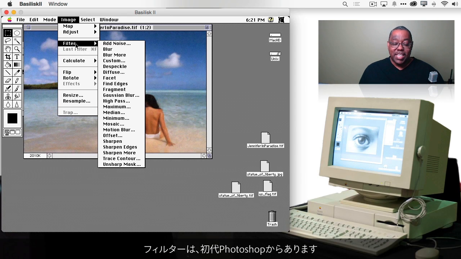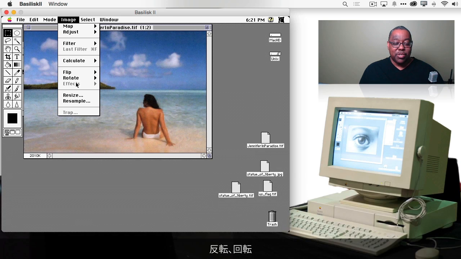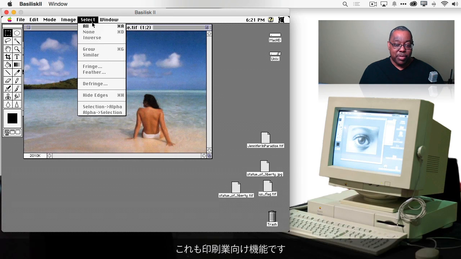You had filters. Yes, there were filters back then in Photoshop. Very few and very rudimentary filters, but you had filters, you had the calculation modes, you had your flip and rotate controls, your resize and resample, trapping, again another color or printing feature, your various selection tools and methods.